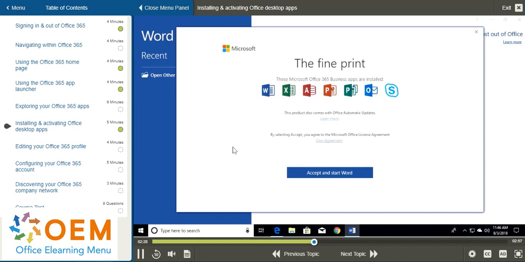Okay, so I've been given a terms of use window. They want me to accept the Microsoft Office license agreement, which I can read here, and then I can start Word.